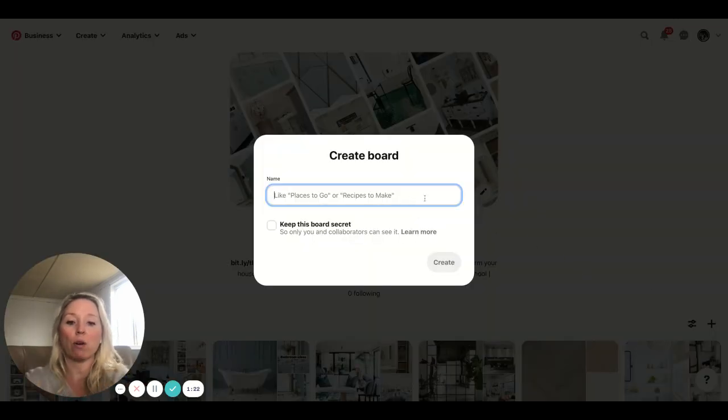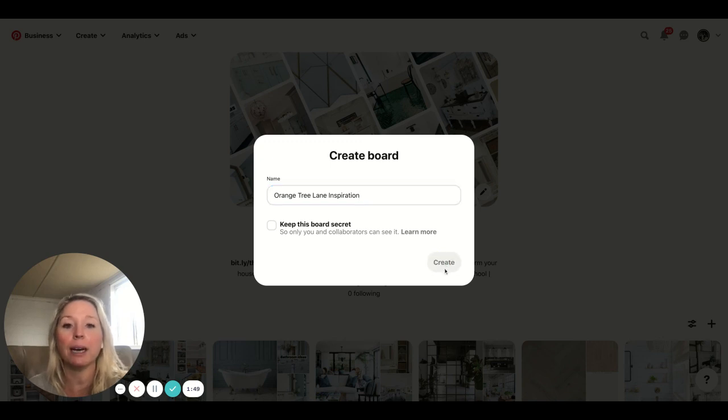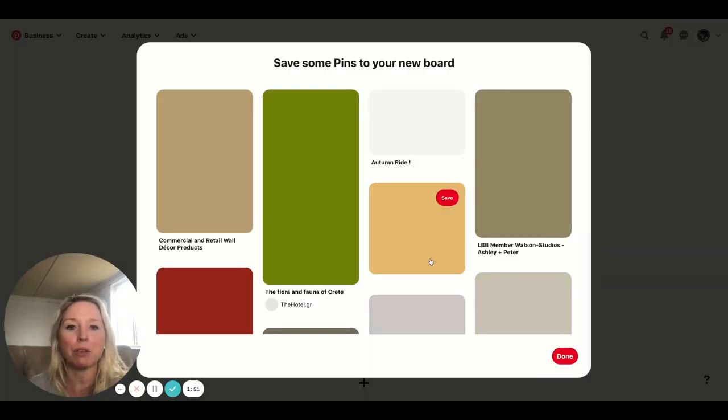So let's go ahead and call it Orange Tree Lane Inspiration, because that's what we were calling our neighborhood in our market analysis, if you remember. Now you can have the board secret, which means that no one can see it, or you can have it visible. They're just boards of inspiration, so I don't really care who sees mine. But that's up to you.